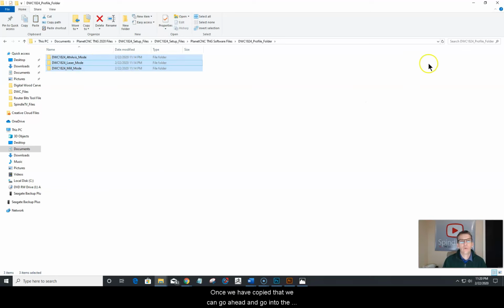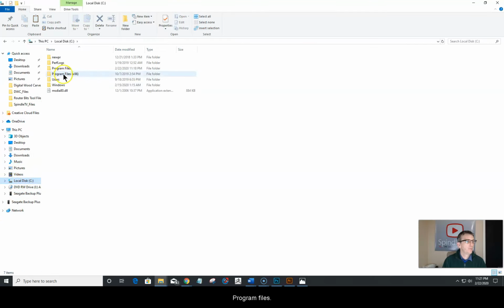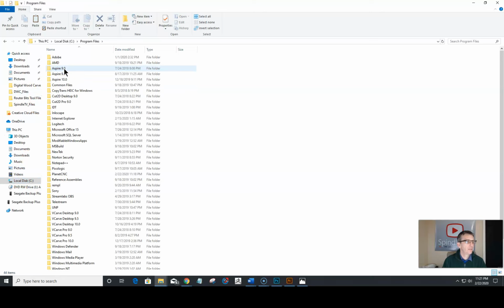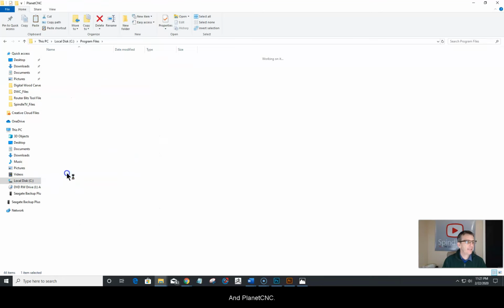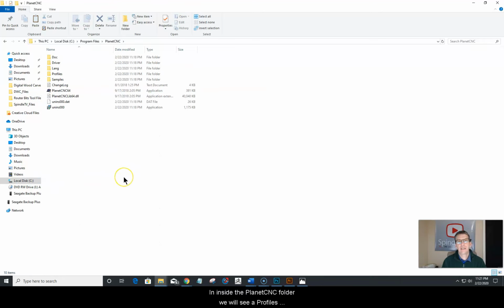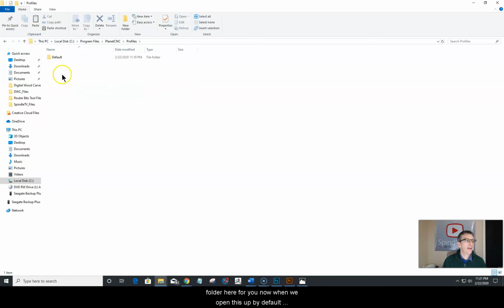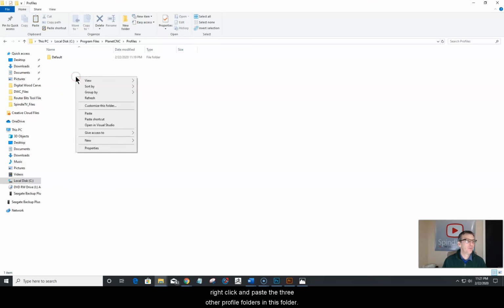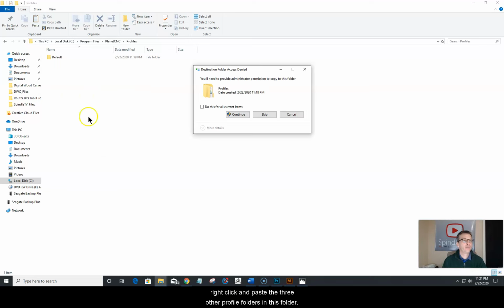Once we've copied that, we can go into the menu on the side of our file explorer here, and go into the C drive of our computer, program files, and PlanetCNC. Inside the PlanetCNC folder, we will see a profiles folder. When we open this up, by default, there's a default folder. What we want to do is right click and paste the 3 other profile folders in this folder here.